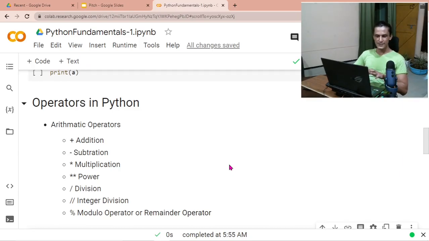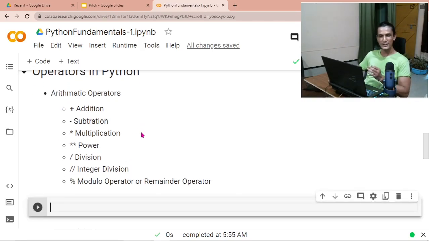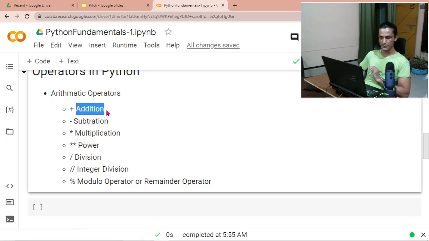Okay guys, let's start with the first category of operators, that is arithmetic operators. See here, this is the category of the operator, arithmetic operators, and under this category you have these 1 2 3 4 5 6 7 operators. Like this plus symbol, this is the symbol of the operator that you use in the programming language, and next to it is the name of the operator. So plus is called the addition operator, minus is called the subtraction operator.